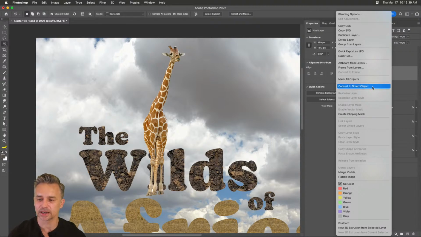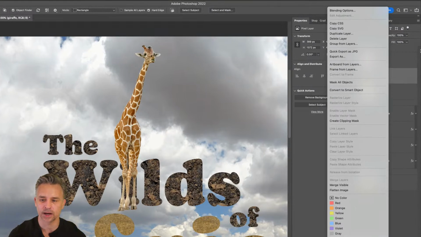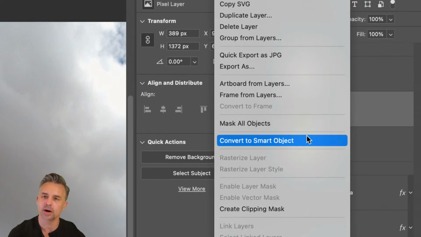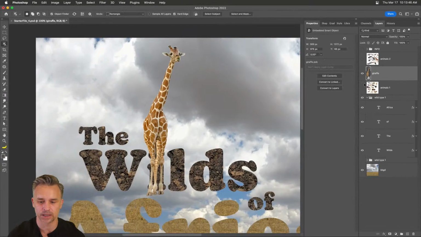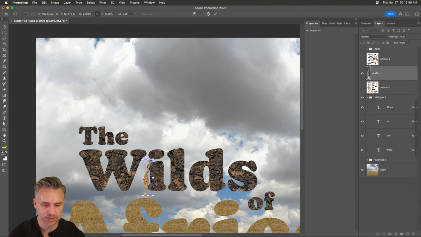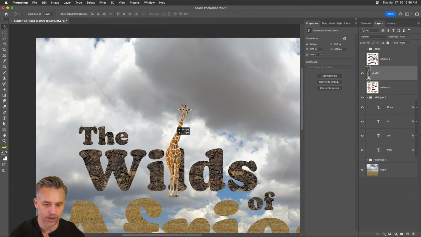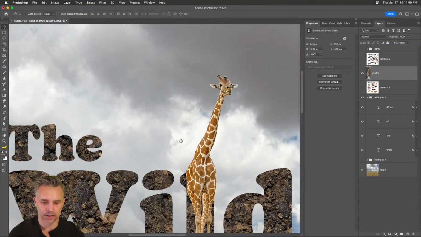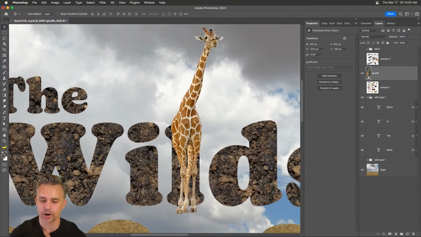We'll do a right-click, convert to smart object, because I don't know how big or small I want this giraffe to be. So I want to be able to retain all those pixels if I make it smaller or larger. So that's what I'm doing. Boom, boom. Bring it right over here. And we could place this giraffe right in here.